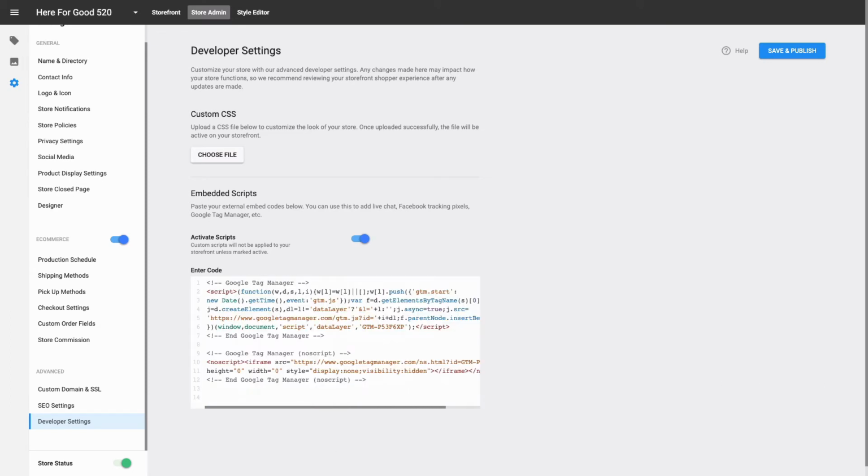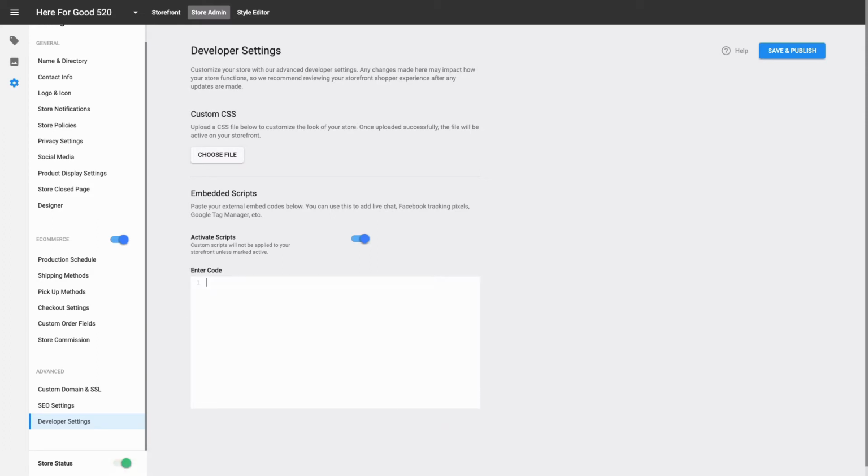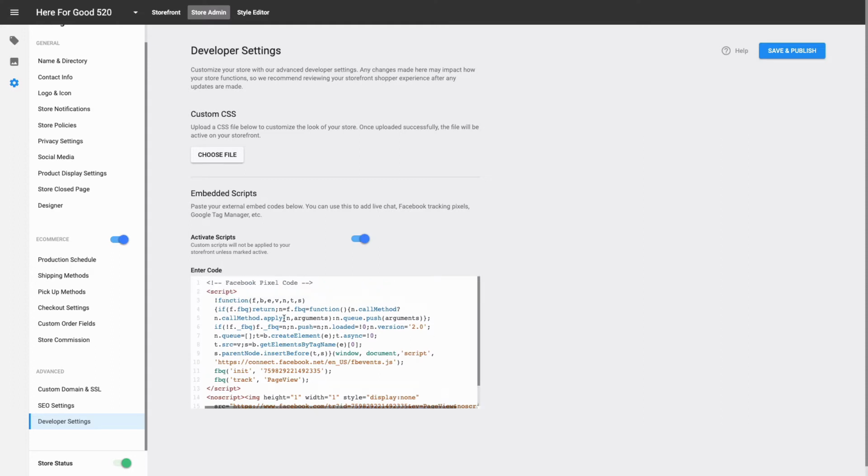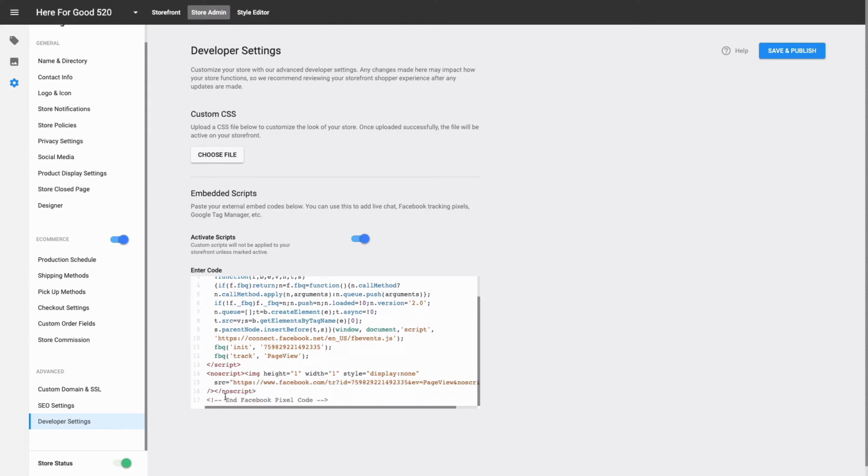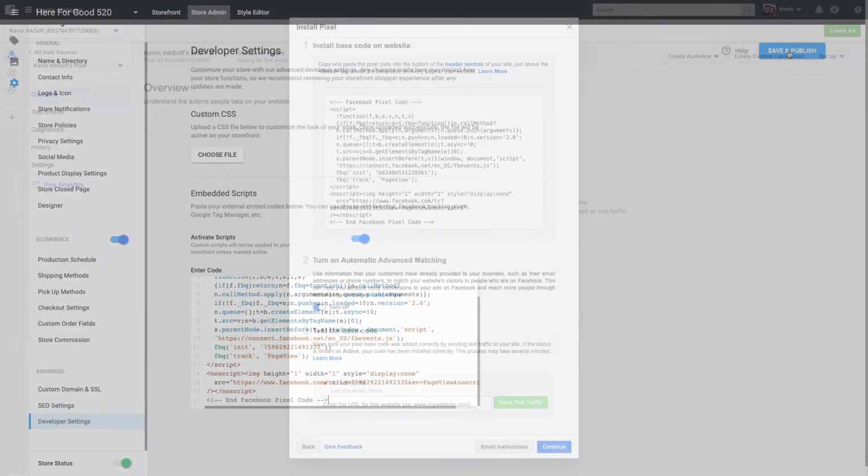I'm going to take this out just for consistency's sake. And I guess I can take the rest of this out as well. Go ahead and just paste it right in there. You'll see the beginning of it and the end. All you have to do now is hit the Save and Publish button there at the top right.